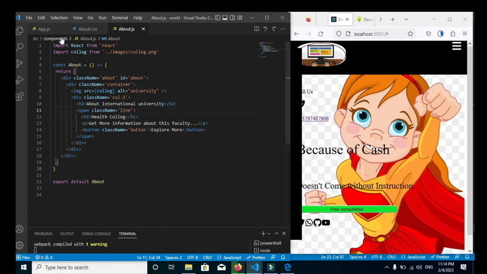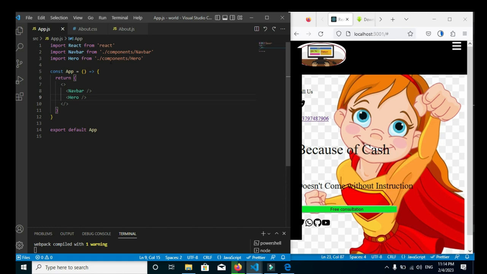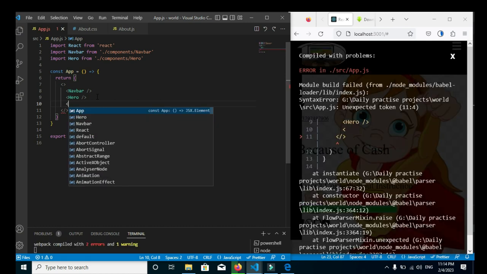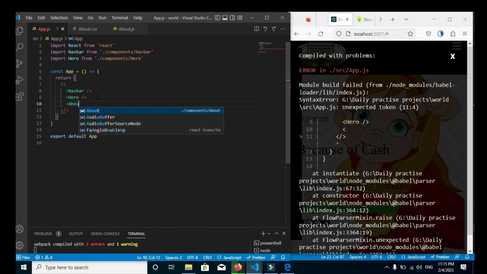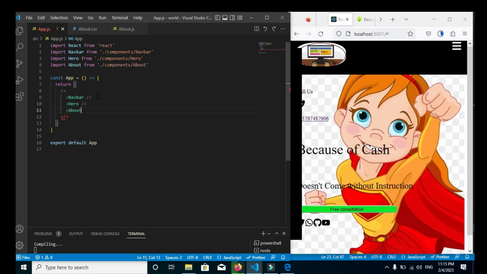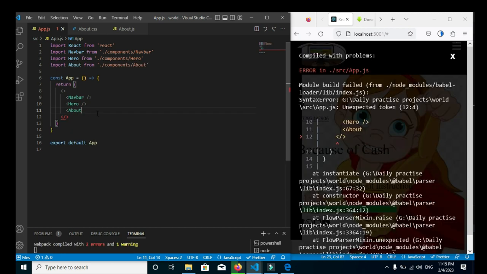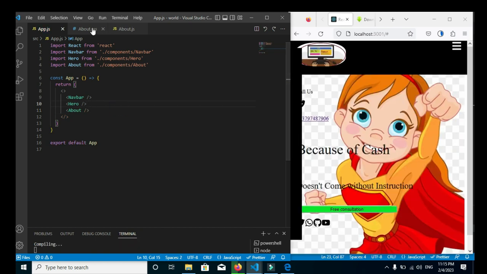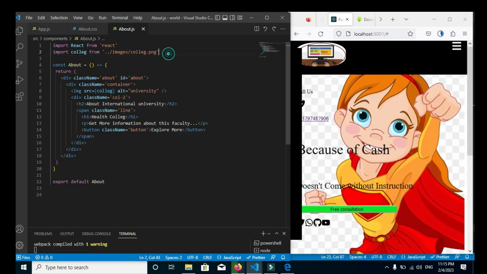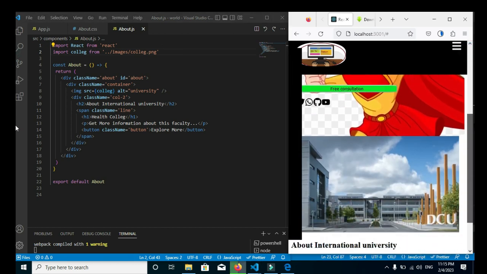So span class name is equal to a line. So right here in app.js, we can add this one, about.js, right here like this one, and close the tag. Import about from the components folder, /about.js.